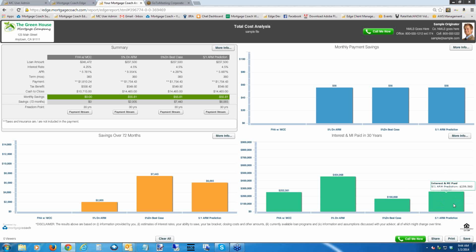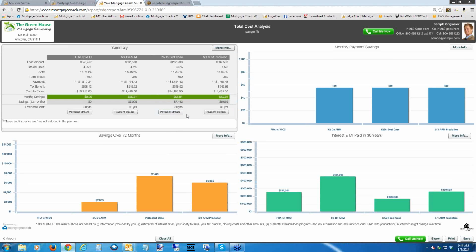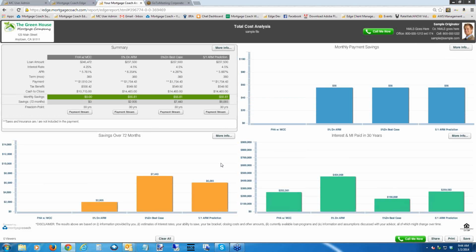Now I will tell you that anytime you're doing an ARM, it's scary because of compliance. You want to make sure everything's showing there. Your payment stream is going to show, so you don't have to worry about that. Nice and transparent, it's always going to be there. And you can see what the payment predictions are for my predicted scheme here and how it's going forward. So there's nothing hiding in the background.